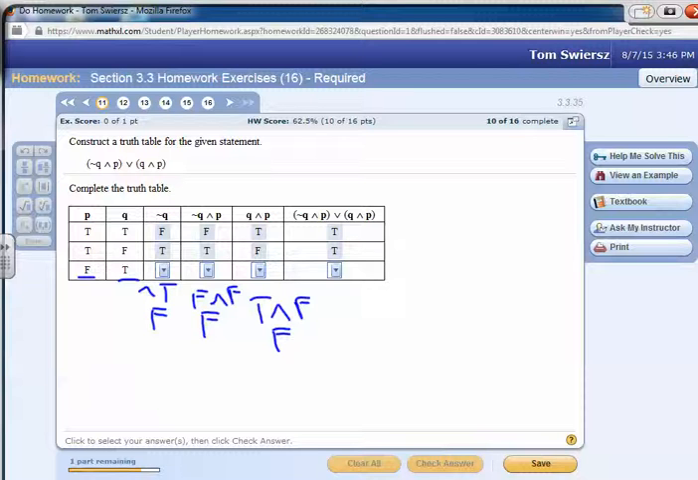Then negation of Q and P, we just found out from column 4, is false, or Q and P is false. False or false is a truth value of false. Okay? So on this row, all 4 answers ended up being false.